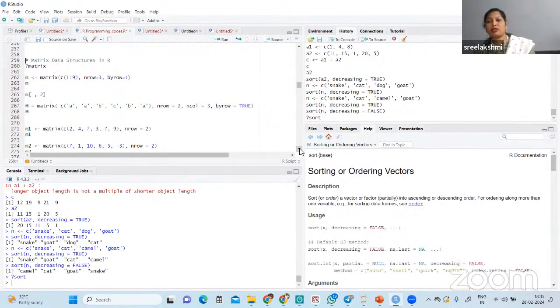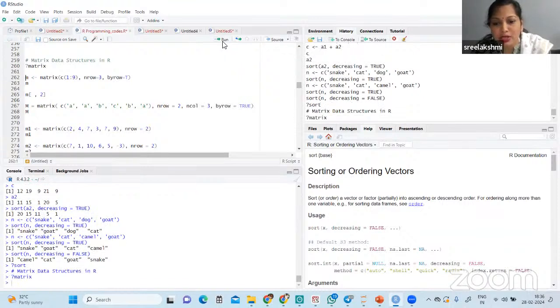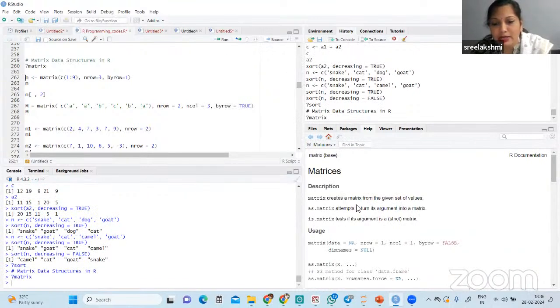Now, friends, let's deal with the matrix. Let's see how the data will be arranged in data structures when we are programming it in R. If you look in help for matrix, we can see that matrix creates a matrix from the given set of values. as.matrix attempts to turn its argument into a matrix, and is.matrix tests if the argument is strictly a matrix or not.